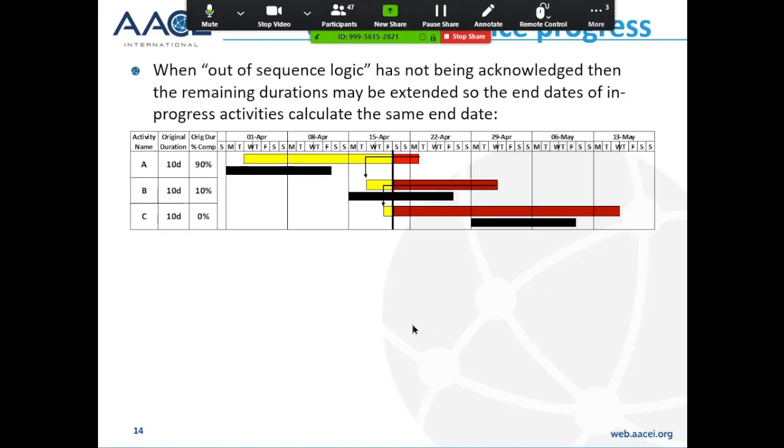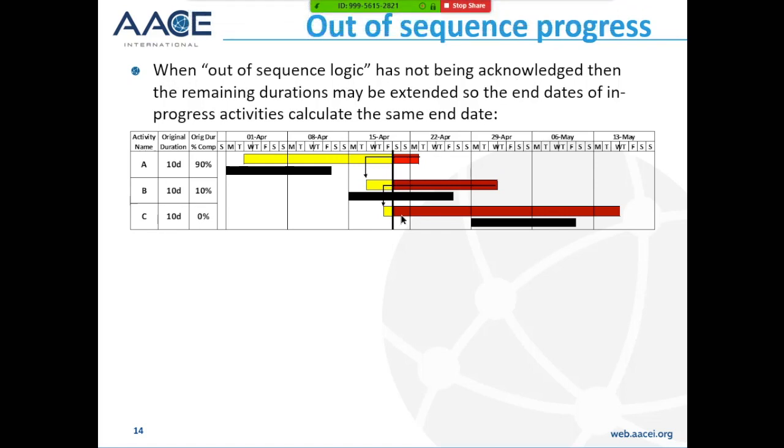When out of sequence logic has not been acknowledged, then if you want, you can extend the remaining durations of activities to show the progress that you expect to achieve.